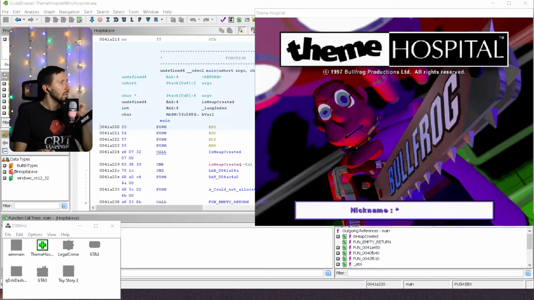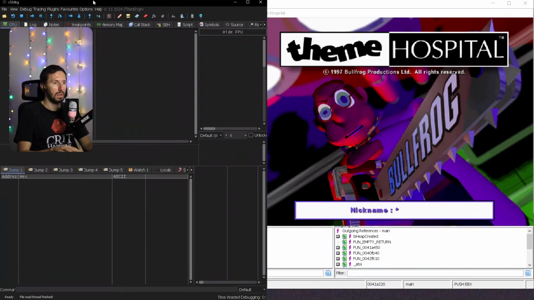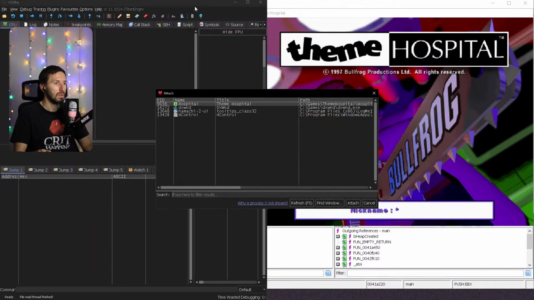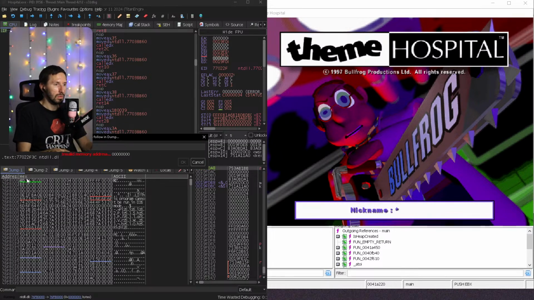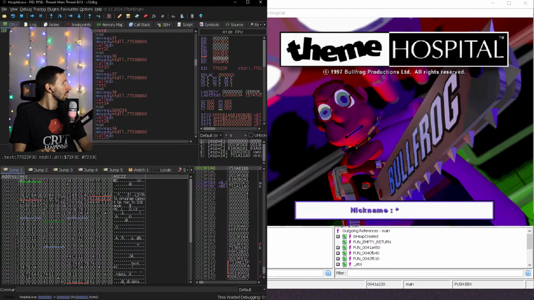Let's look in xdbg. It says hospital executable. Now, if I go to the start of the executable, I wonder what exp will show.